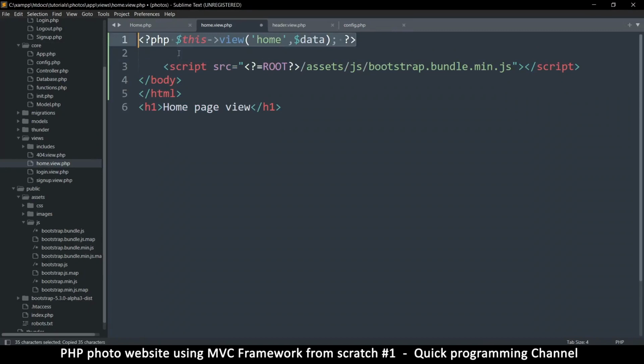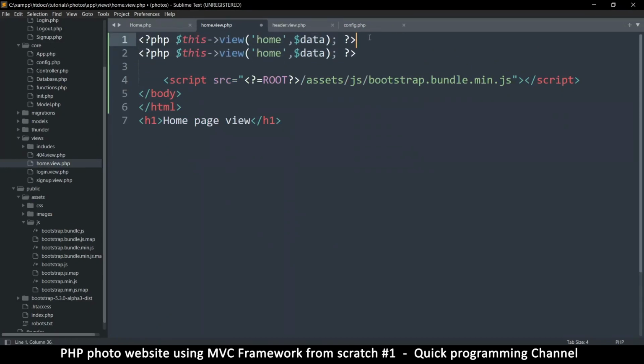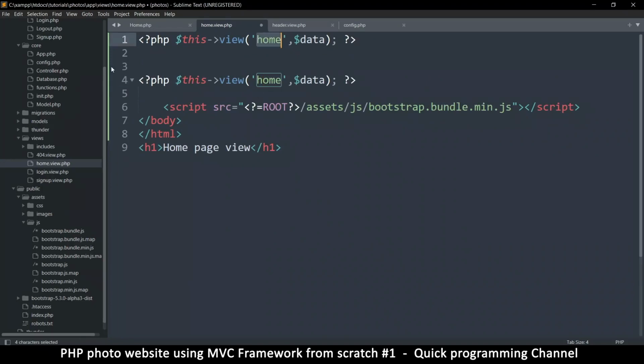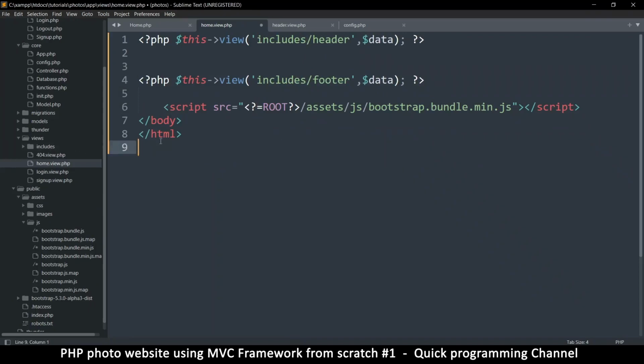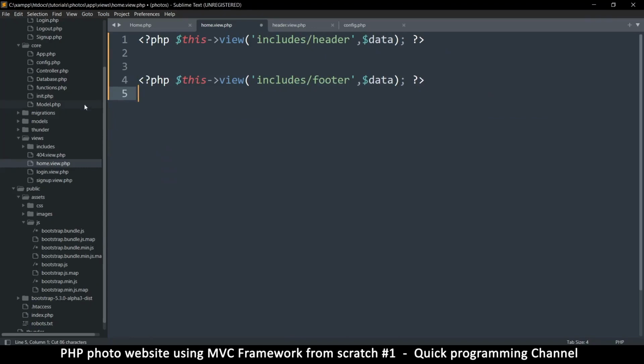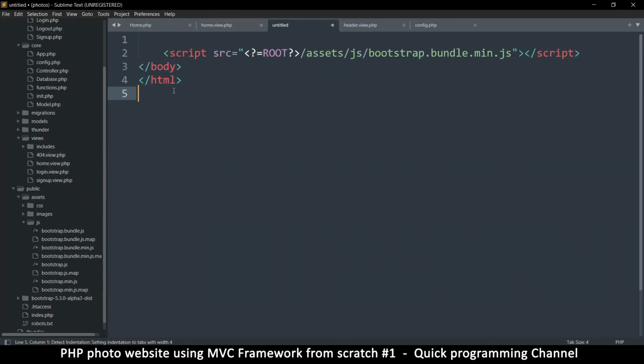Then I'm going to duplicate this guy over here, and instead of home, this is going to be header, and this one is going to be footer like so. Now remember that they're inside the views folder, they're inside an includes folder there. So I will have to include that and say includes slash like so. And then this now will go in the right place. So I'm going to remove that. We don't need this. I'm going to cut this part and save that as a footer. So I'm going to paste that like so as a footer document.